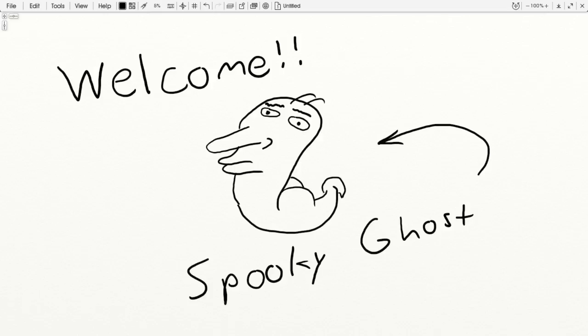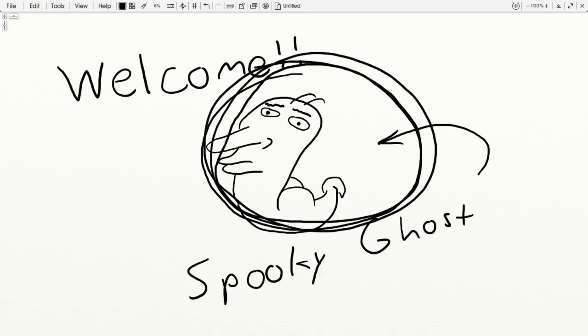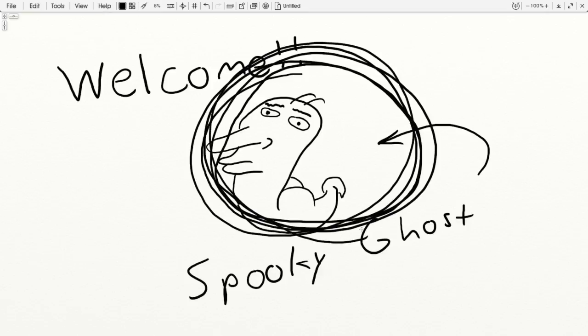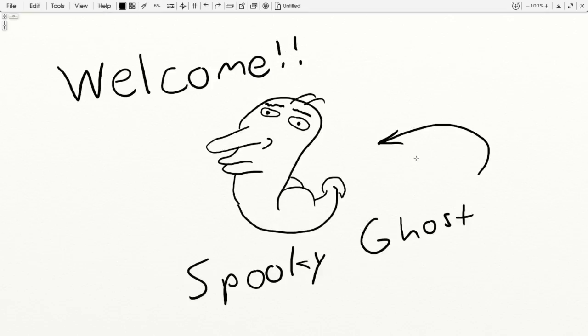It's very cute. Today, we're learning how to draw a spooky ghost. This is right here. This is one of them. This is a spooky ghost right here. Right there, that's a spooky ghost.